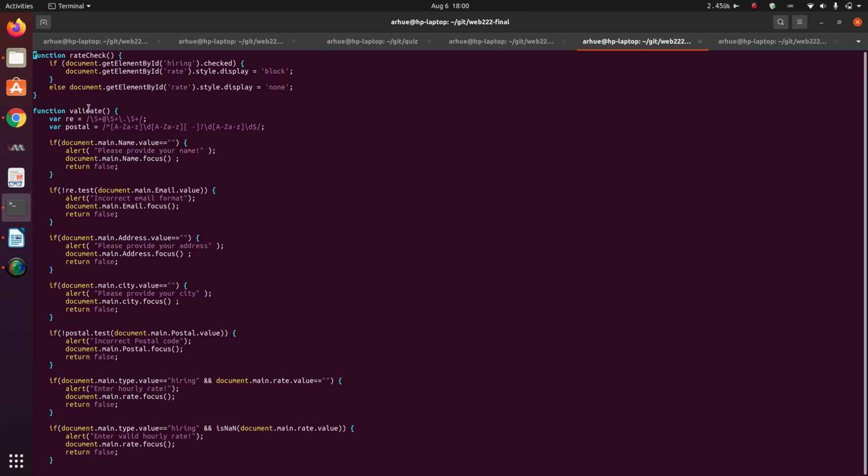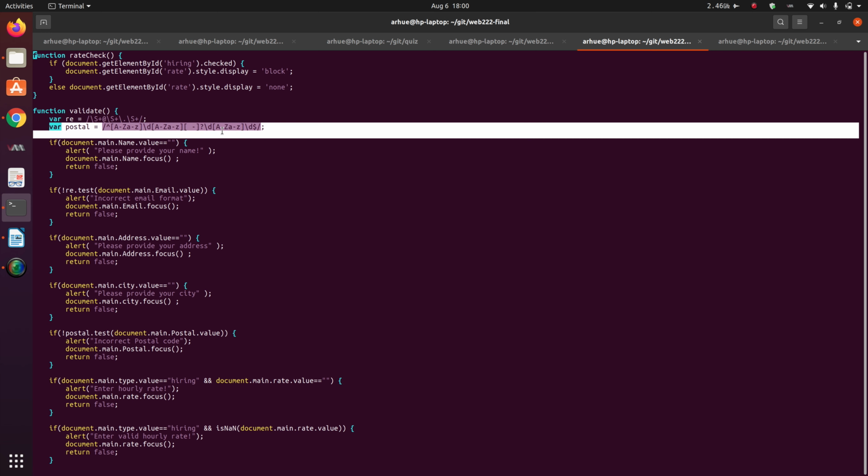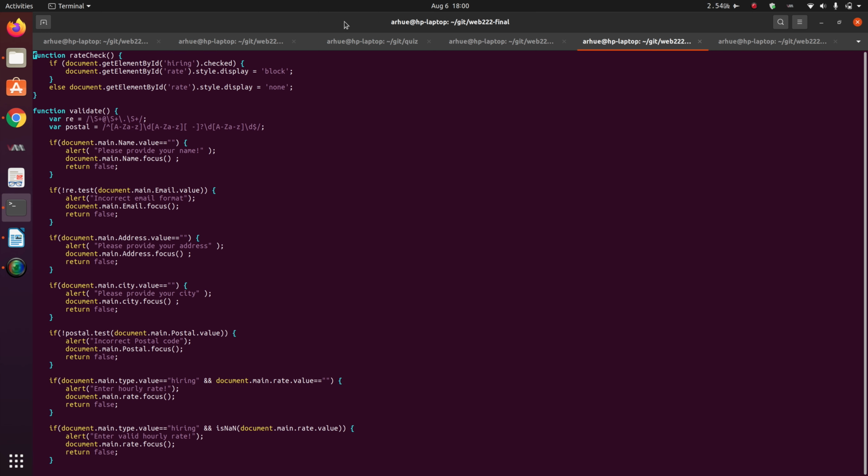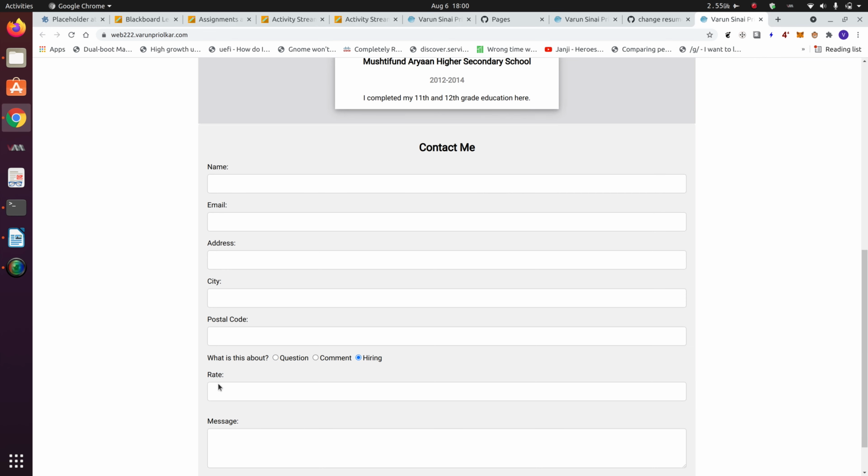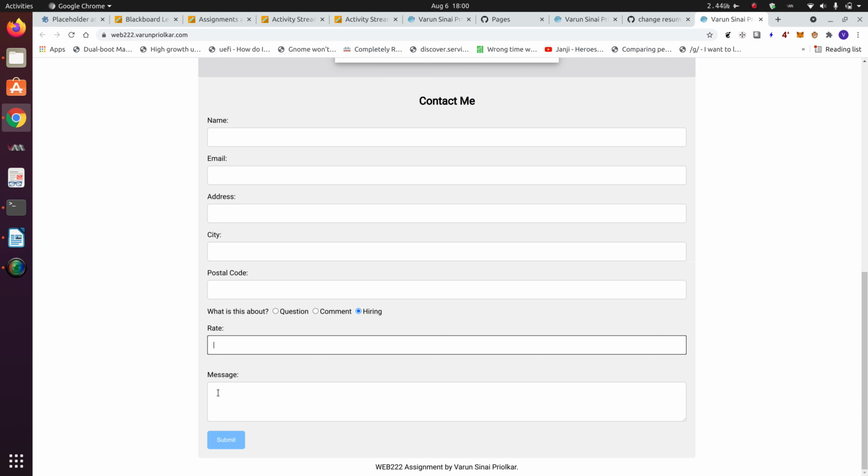What it is doing is checking the regex for emails, as well as checking the postal code to make sure it is valid. It also checks to make sure all fields are filled, and if hiring is selected, it also checks if the rate entered is a number and if it is entered at all. So let us try working on this form.